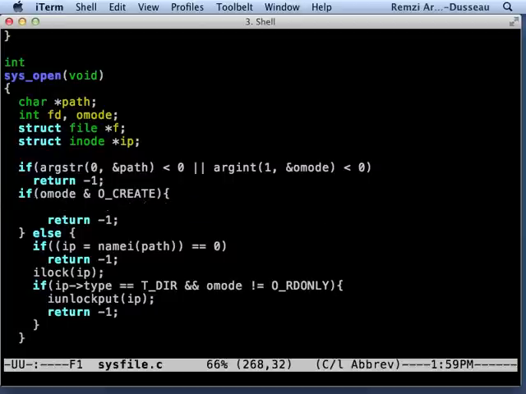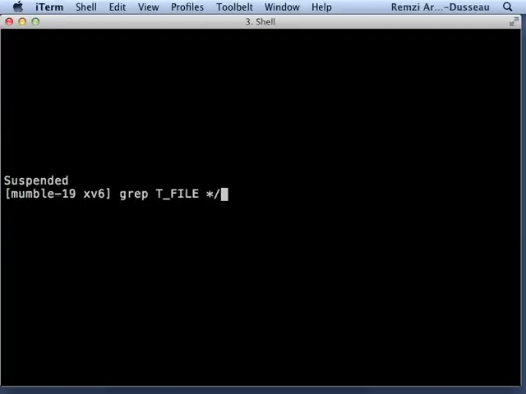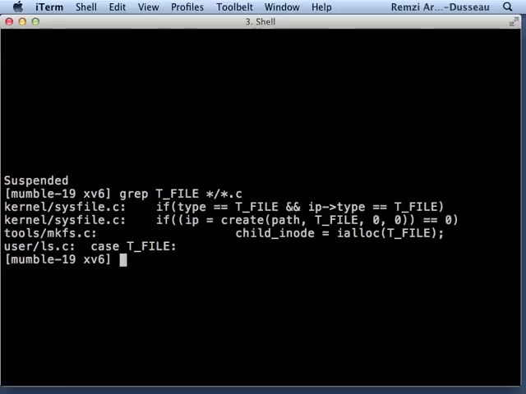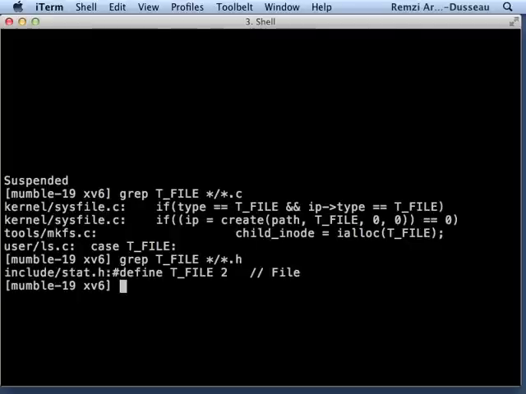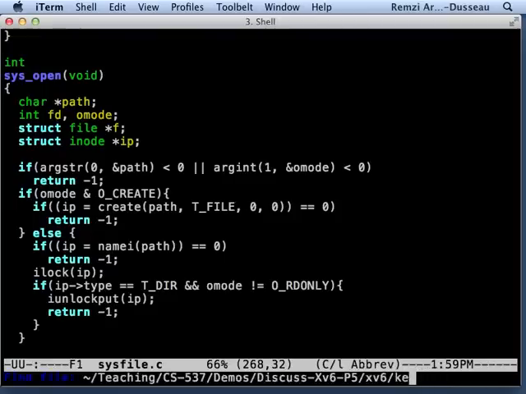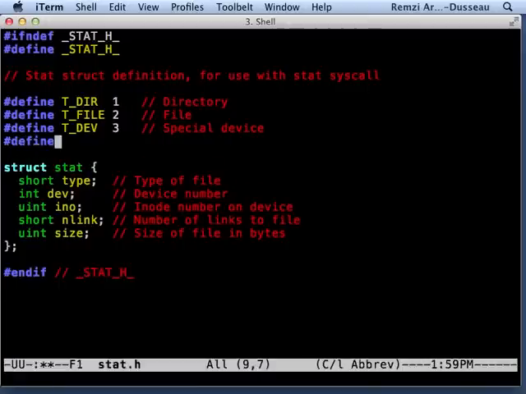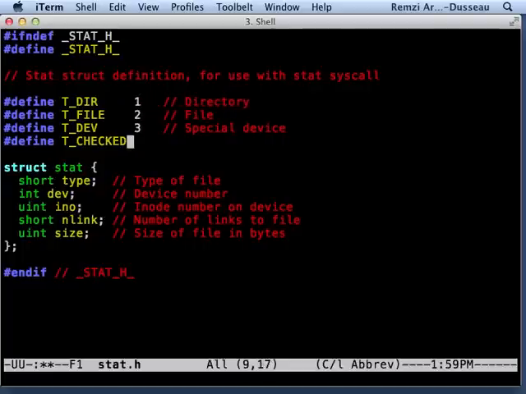Now we're adding a new file type, so let's figure out where that stuff is defined. It's in include stat.h. So let's go ahead and look at that. And what we're doing here is pretty clearly just adding a new type, probably T_checked is what I called it. And we'll make that type 4 there. It's a regular file, but it's checked, right? Checked via what? Checksums.